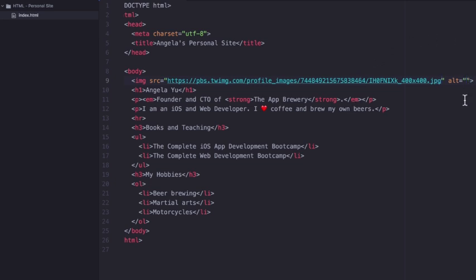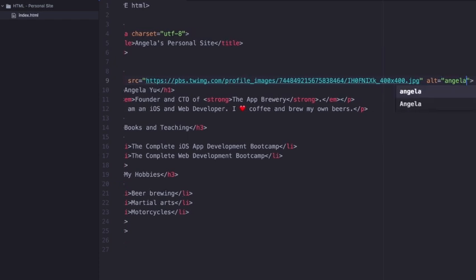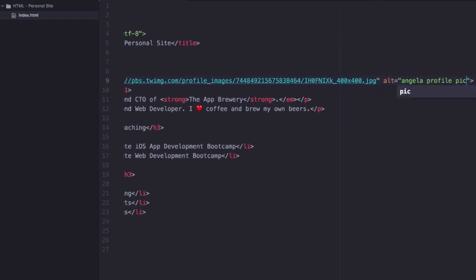Now, the next attribute here that comes up automatically is the alt, or the alternative text. And this is for the case where, say, a browser can't render the image, then it will simply display an alternative text to the user to describe what that image was about. So I'll just put the alt text as Angela profile picture.